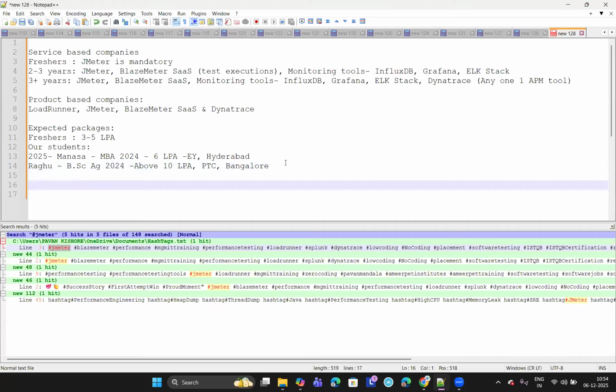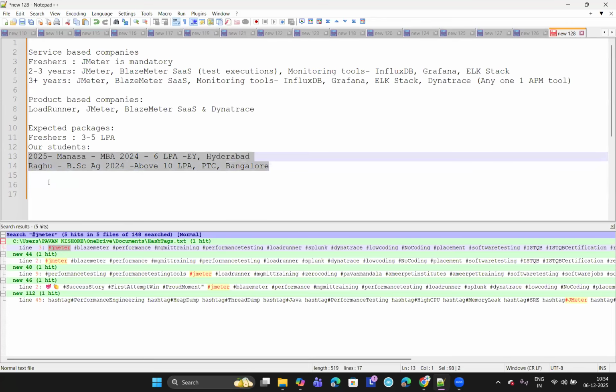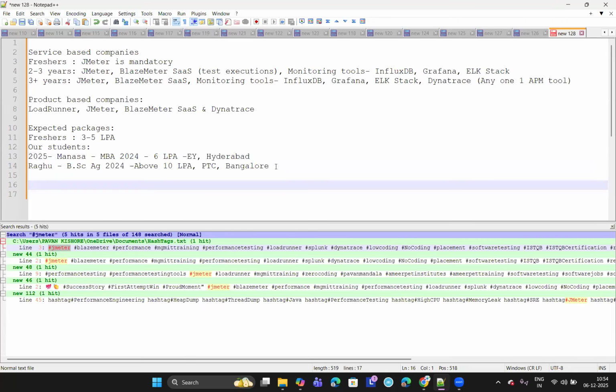So these are the packages. These are some outstanding students this year from freshers, and these are the packages that they got. Now coming to experience, 3+ years of experience. Any guess how much package you can expect for 3+ years of experience? Let us discuss average packages. Let's not take exceptional guys or exceptional packages.